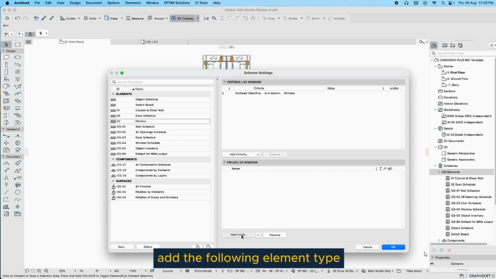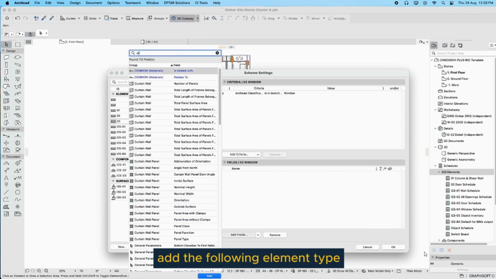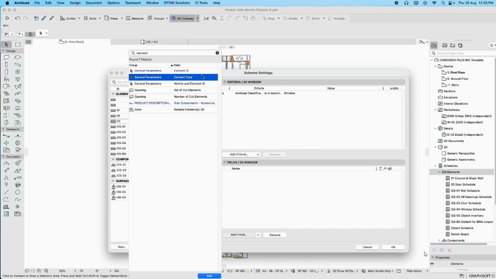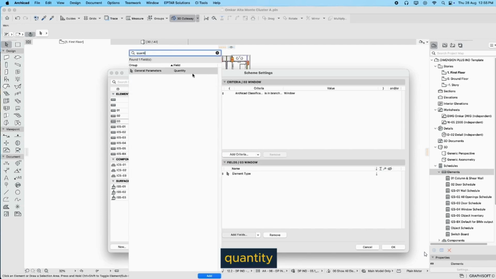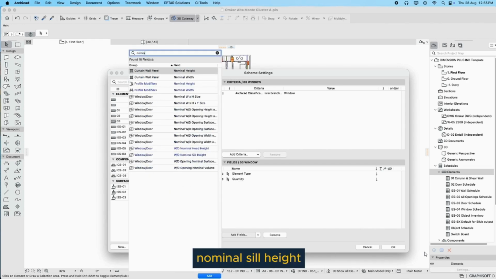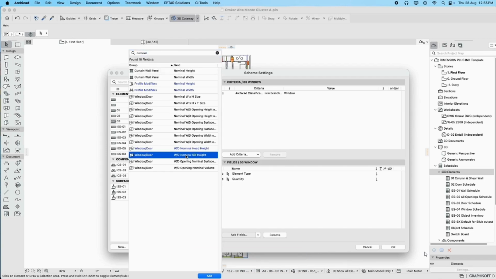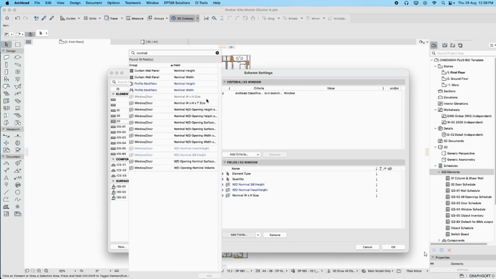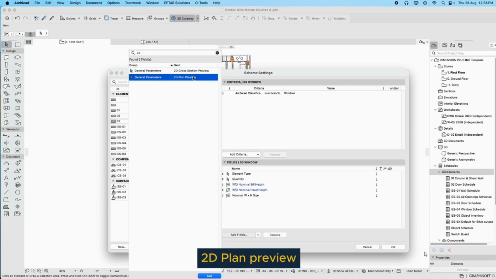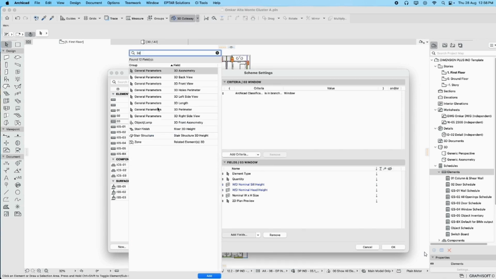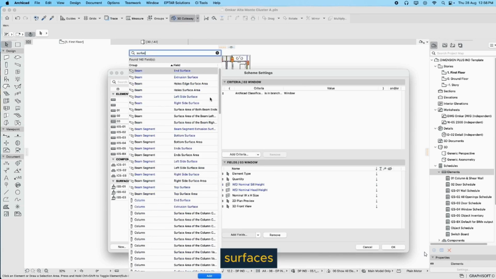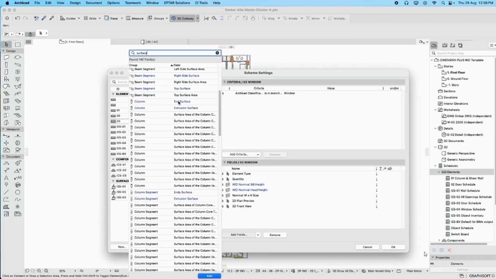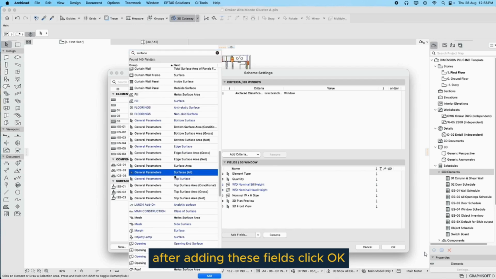Next, in the Fields section, add the following. Element type. Quantity. Nominal sill height. Nominal head height. Nominal width and height. 2D plan preview. 3D front view. Surfaces. After adding these fields, click OK.